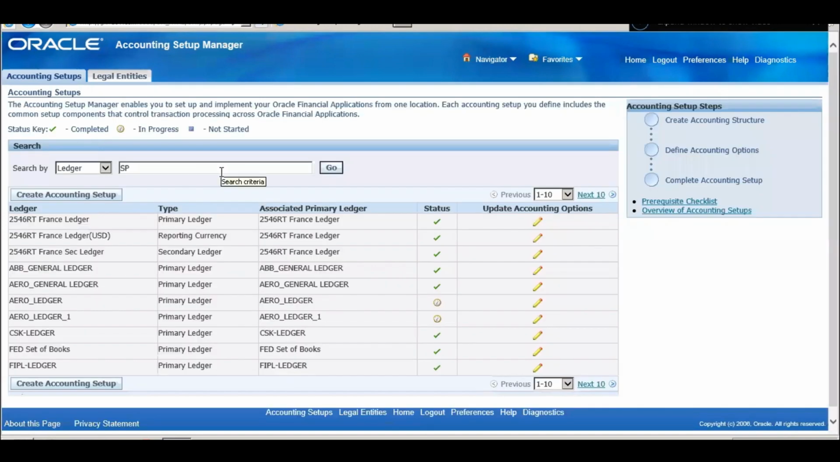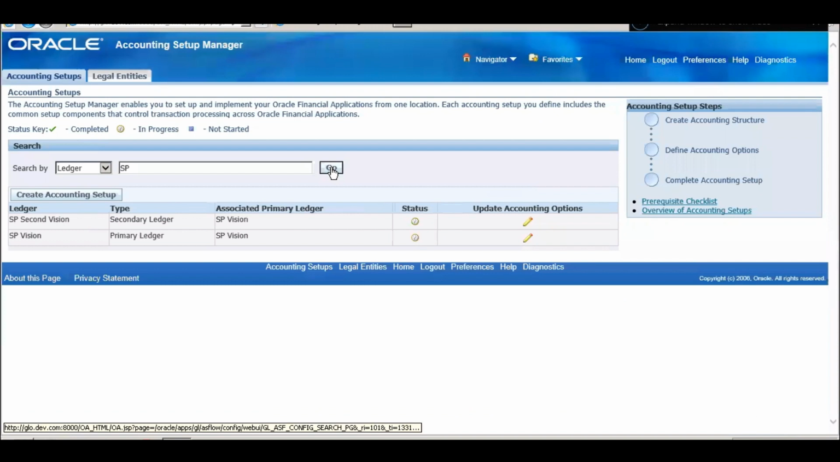So this is your entire ledger, and all this you have just created. We created the legal entity, we created the ledger, we created the operating unit. Everybody clear on this?